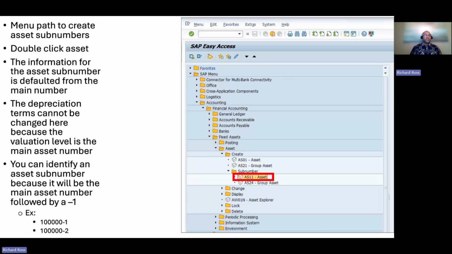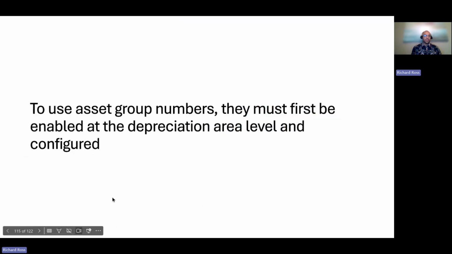Okay. You can identify an asset subnumber because it will be the main asset number followed by a dash digit. For example, you got the main asset number here, 100,000. That dash one, that is the subnumber. Dash two, that is the subnumber. Okay. All right. To use asset group numbers, they must first be enabled at the depreciation area level, then configured.